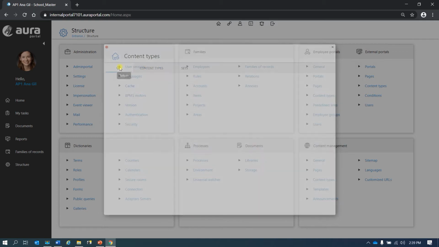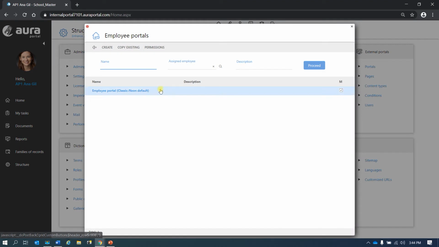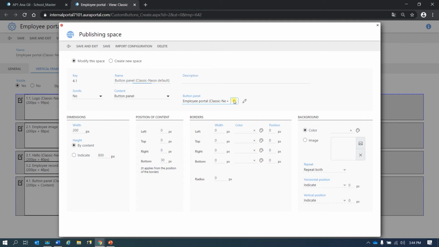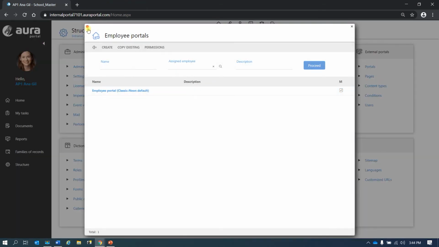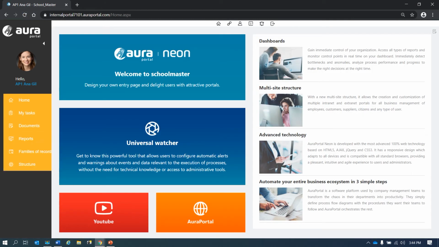And done. Once the content has been created, we can go to the publishing spaces where we want to use them. For that, I will go to portals, so structure again, portals, employee portal, portals, and in vertical frame, we click on button panel, and here we find the one we just created, button panel demo, save and exit, save and exit. And if we refresh, we will see the changes.